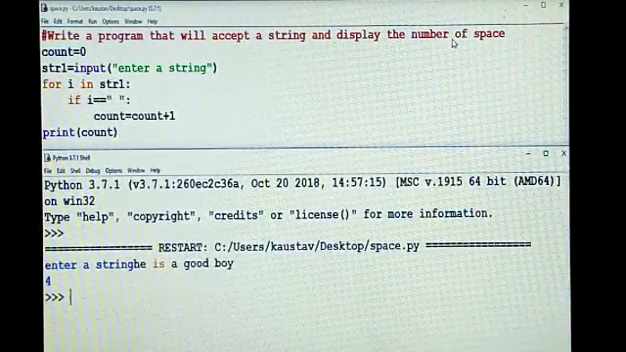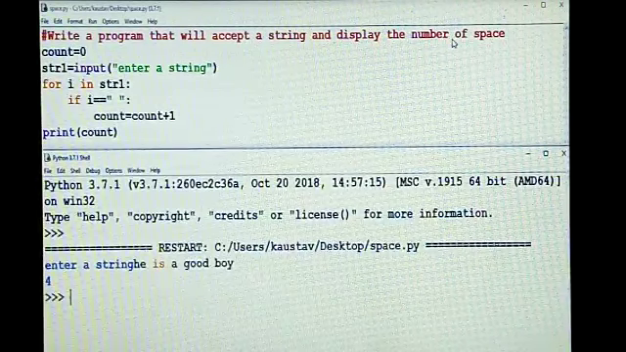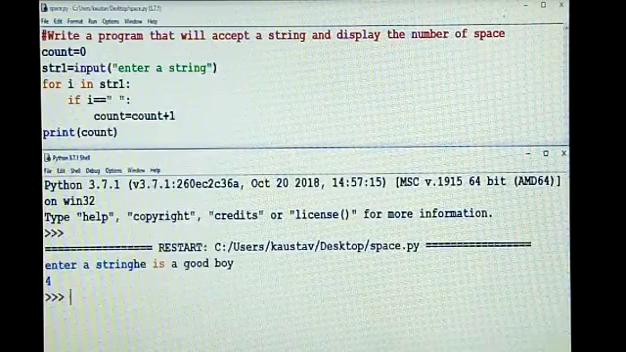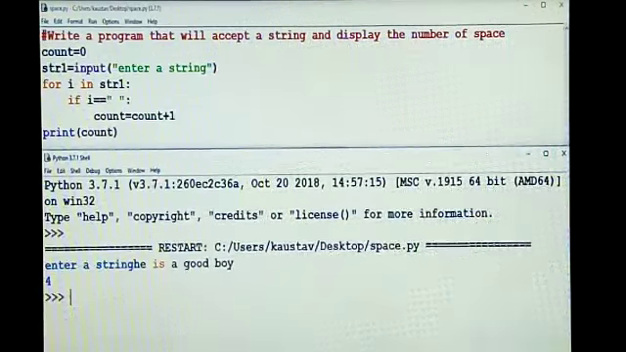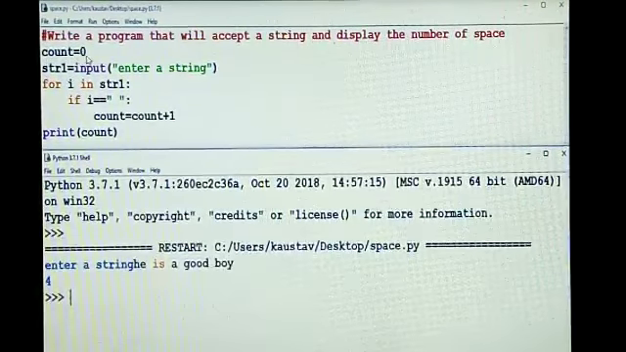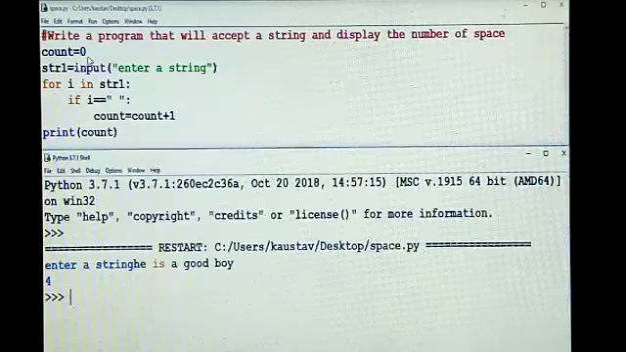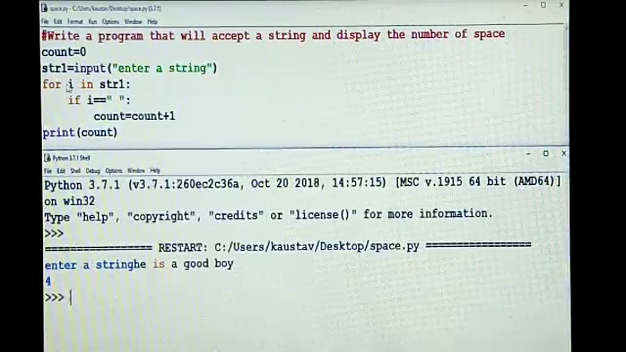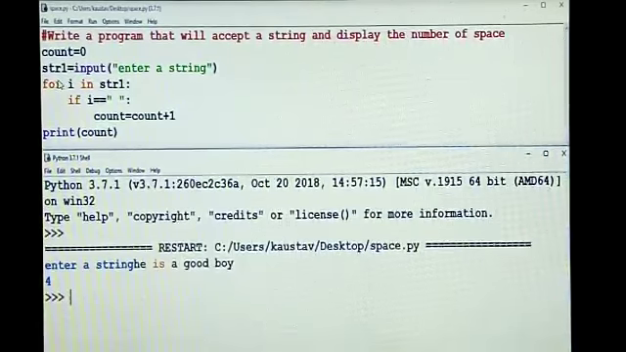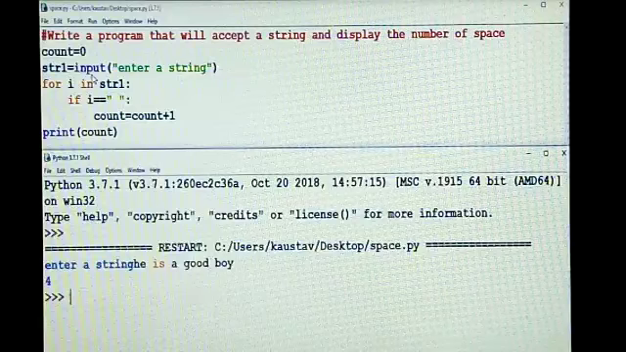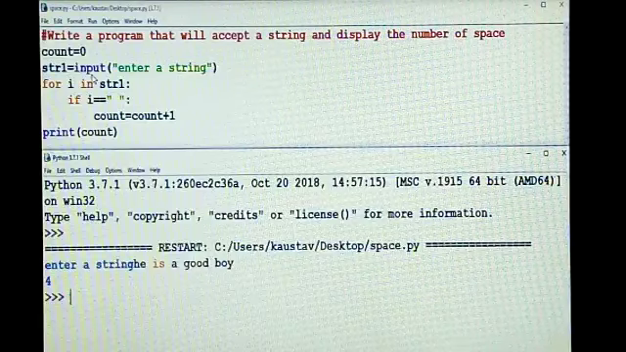In the last video we have seen that one string can contain numbers, letters and spaces. So what I have done, I have declared one variable called count. It will count the number of spaces. It is a counter variable, assigned to 0. Then I have declared a string, and here I am going to accept the string from the user. We are using the input function because the input function is going to accept the string.